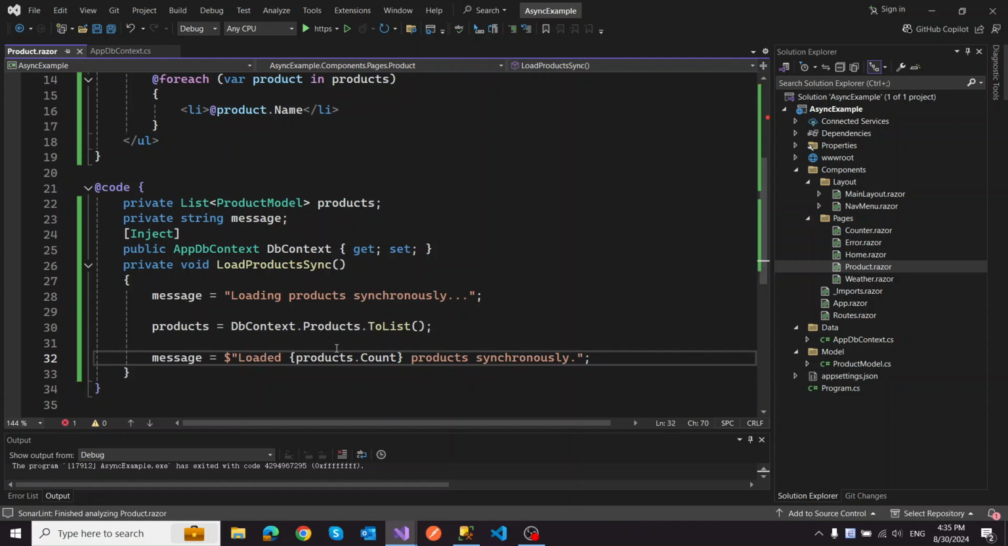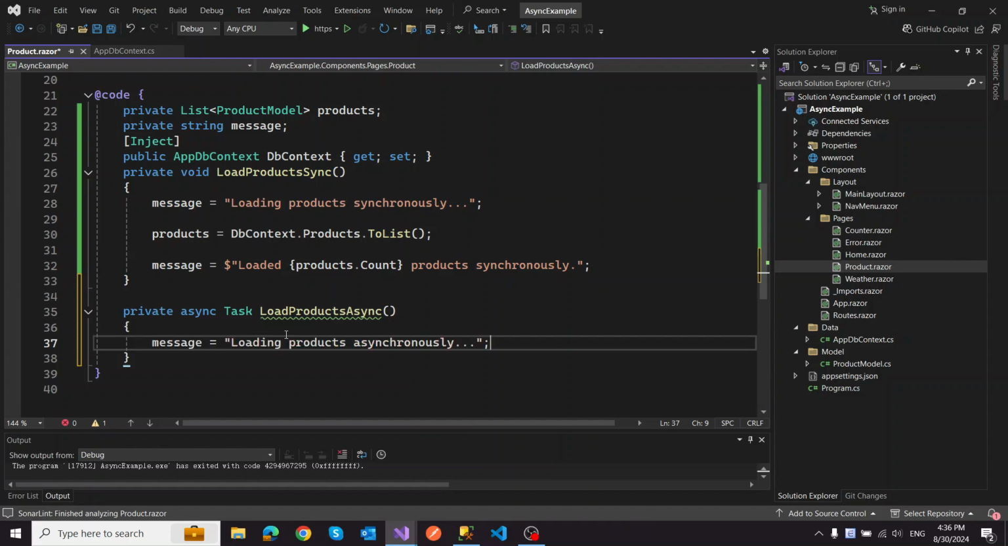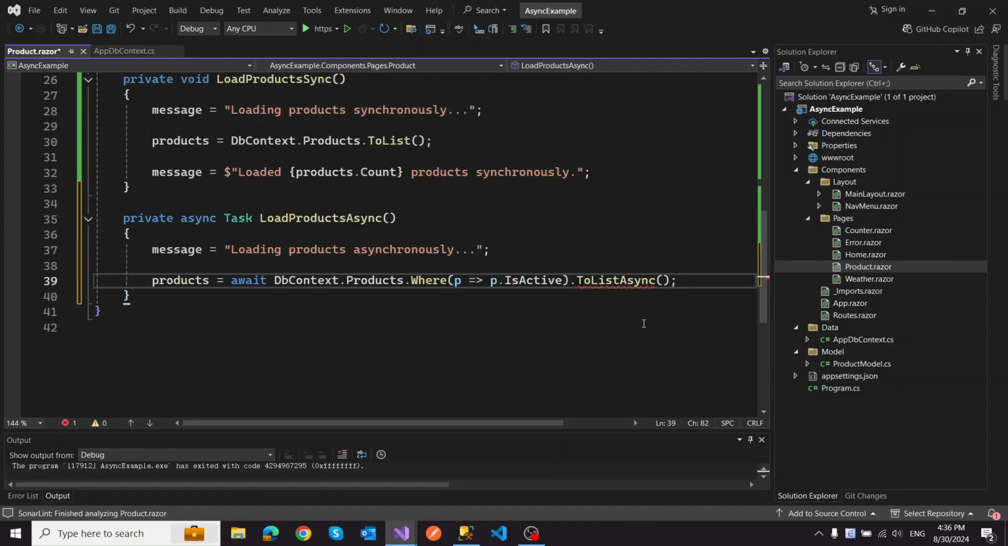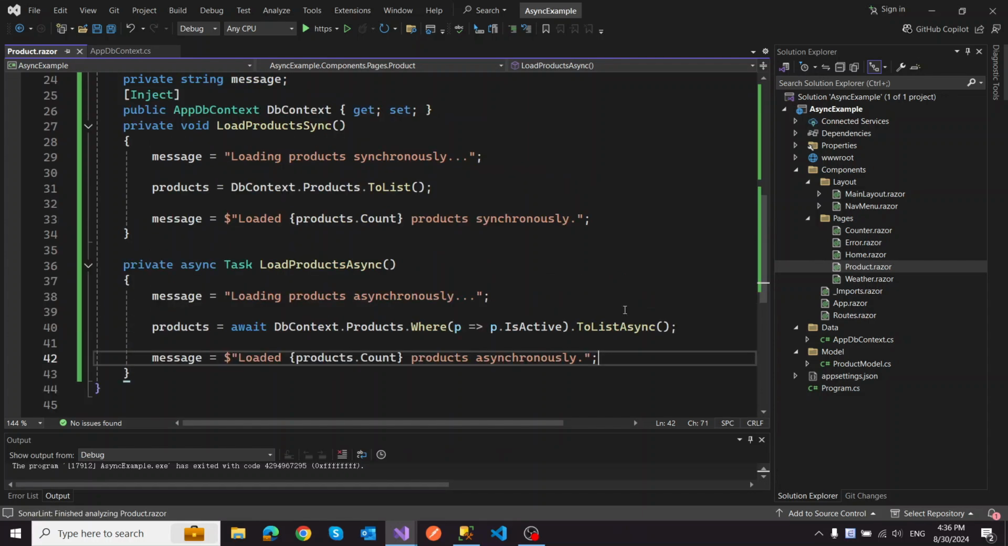The function loadProductAsync will be similar. It will set the message to loading, get the products by calling await dbContext.Products.ToListAsync, which will use the Entity Framework Core namespace, and then set the message to loaded. Now let's run the project to see the difference.